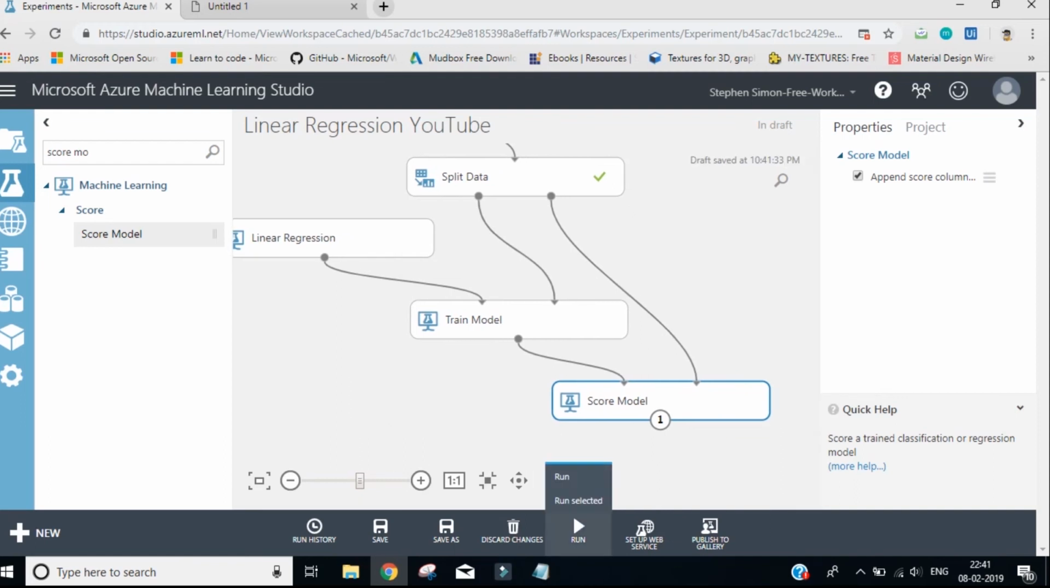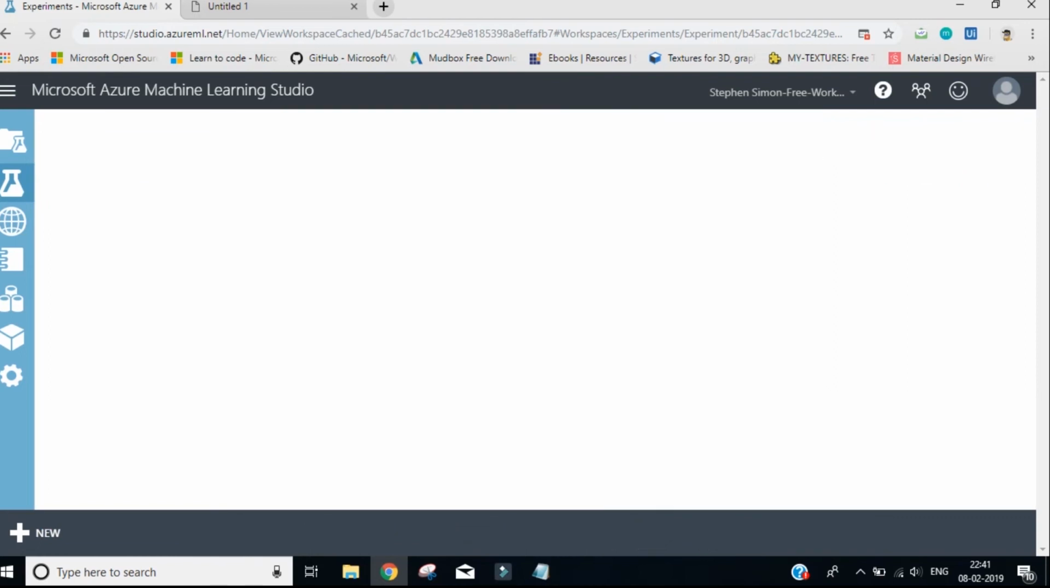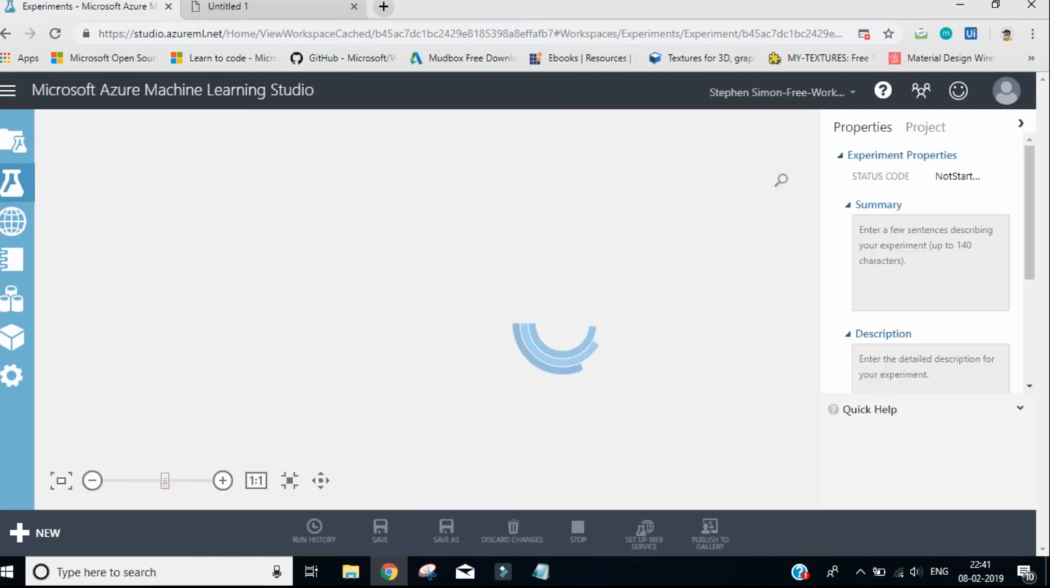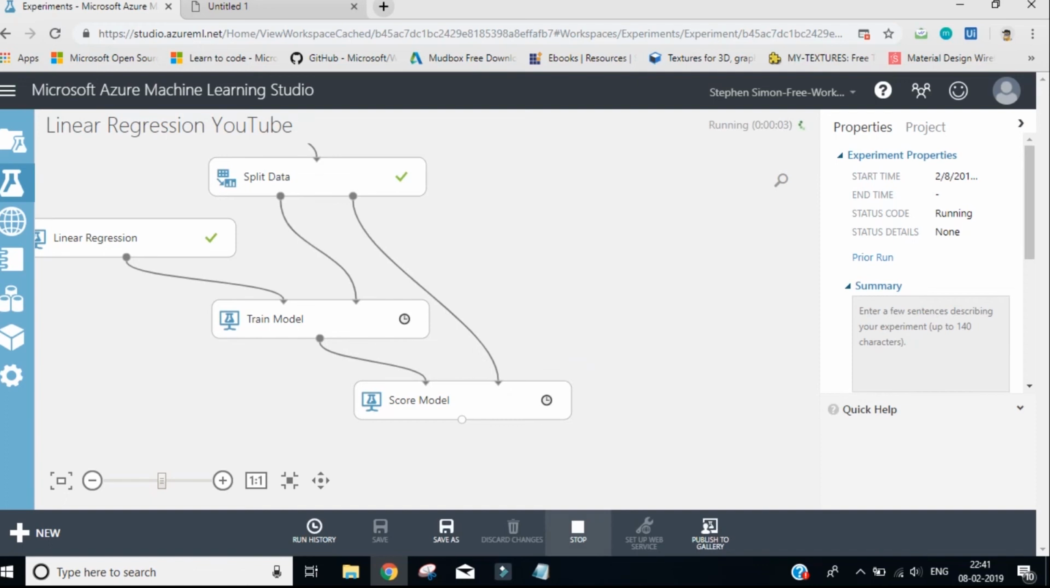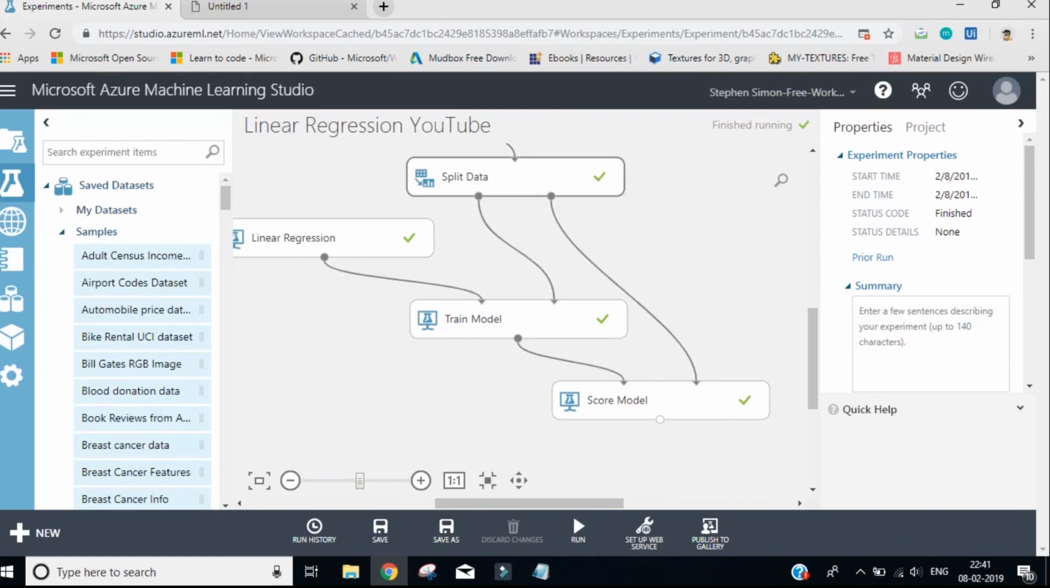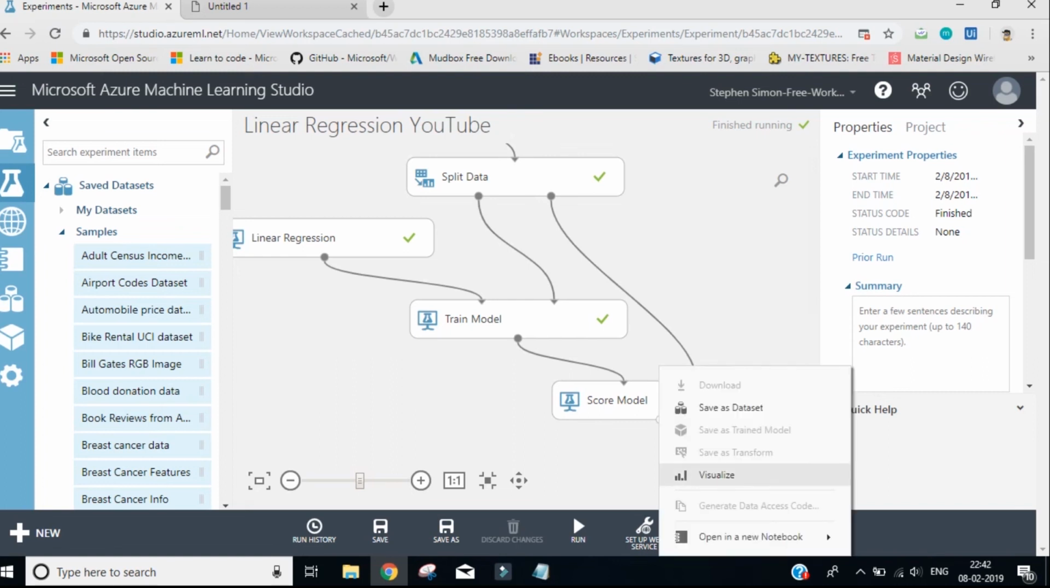Now we are almost done. We need to click on run. It might take some time. We're almost done with the code. There's nothing else to do, just right click and visualize. Just stay tuned. It is running. It's processing. So all the modules are done and they get the green tick. Yes, we are done. Now I'll click on the score model output node, right click on it, and click on visualize.